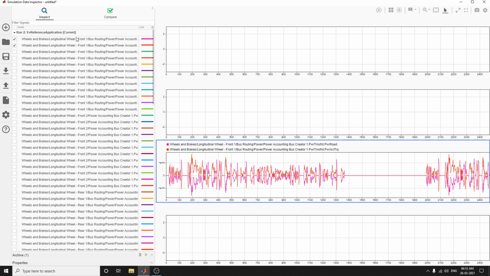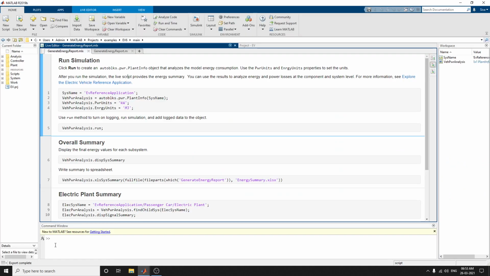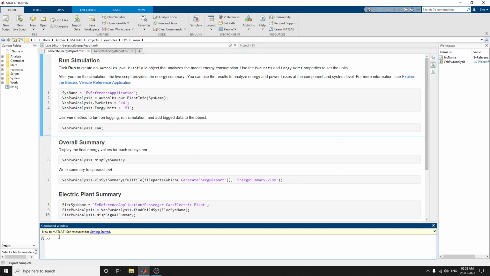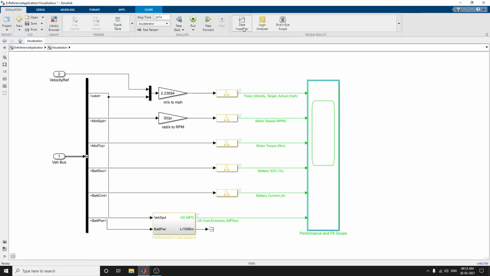Here is how to get this Simulation Data Inspector block. In the MATLAB command window you will type simulink.sdi.view. Otherwise, we can use the Simulink toolstrip. In the toolstrip icons, you can click here in this model. This is the data inspector. On the Simulation tab under Review Results, you can click Data Inspector. Click Data Inspector, and you will get it.